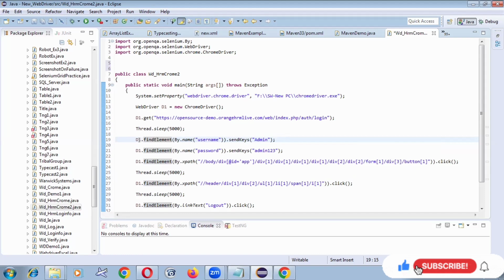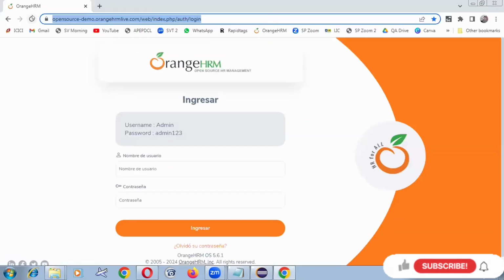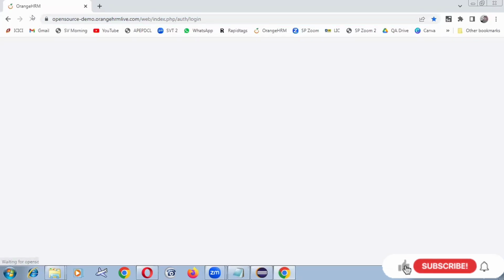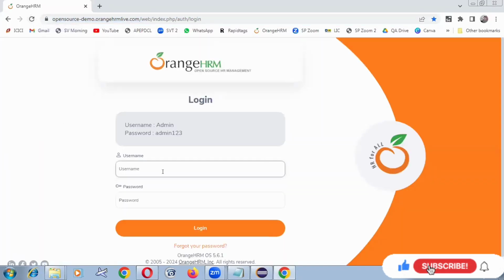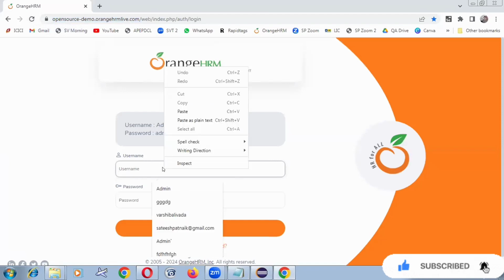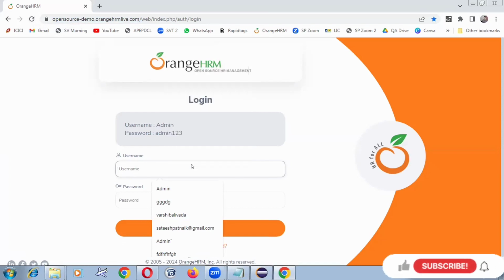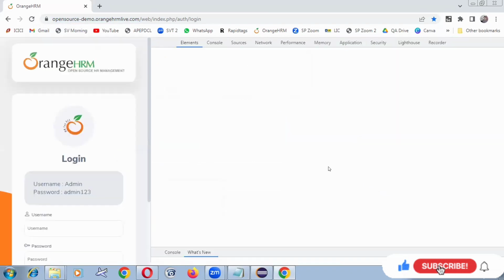Here, find element: we are going to find a particular element based on the name. So what is the name of our text box? How do you find the name for the text box? Right-click on the text box and go to the inspect window. You are already familiar with this, as we have been discussing these things for the last two or three days.